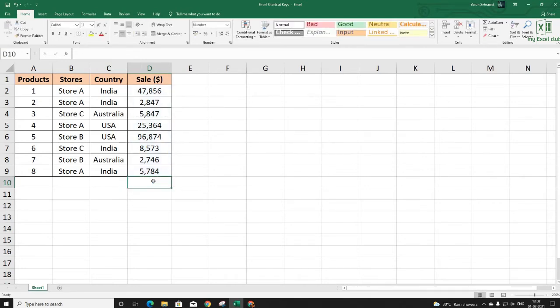What if I don't want to add up all the values? I want to add up only the last three values that I have in this column. So I can highlight those values and then press Alt and equal to key from your keyboard. It will add up only the highlighted cells for you.